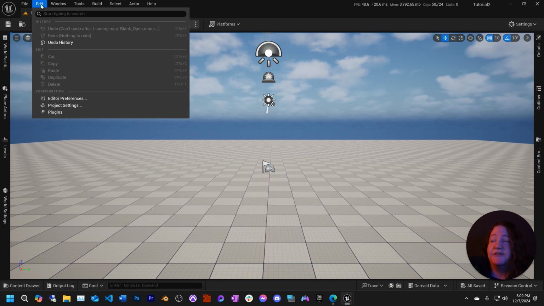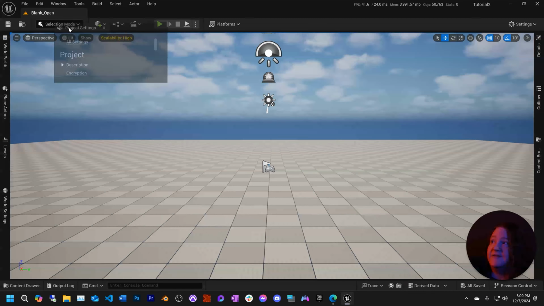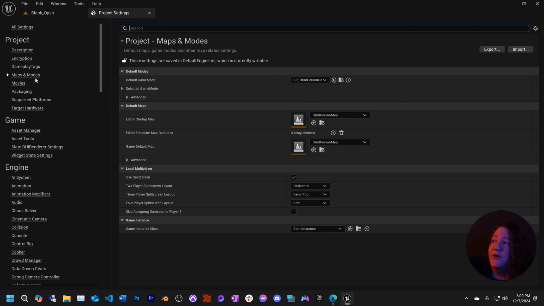This is the next super important thing to know where to get to. So you're going to click the Edit tab, come down to Project Settings. And I like to take this tab and dock it next to my map right here. In the Project section over here in the project settings, we're going to go to Maps and Modes. This is where we can set the map that opens whenever we open this project again. And so we're going to make it the Blank Open. So when it opens, it's going to be the blank one.